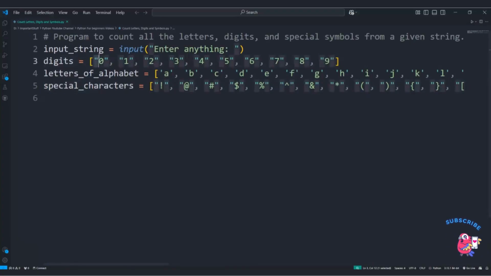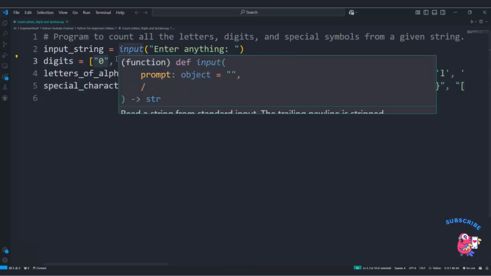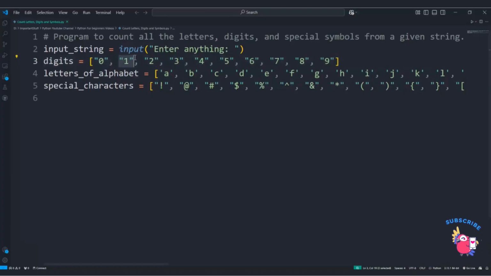Now notice that everything in each of these lists is in strings. The reason why we have them in strings is so that we can iterate over these and check if any of these are equal to the letters that we have in our input string.